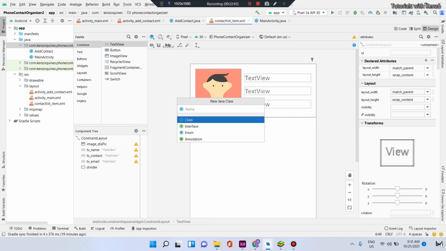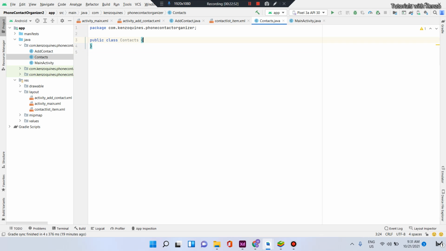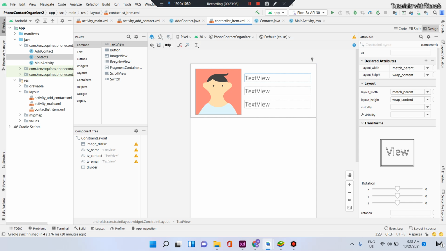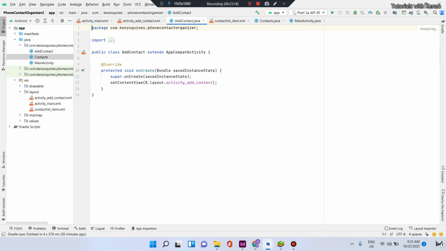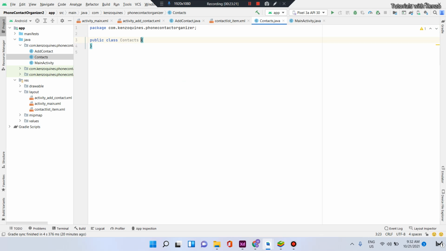We'll name this contacts, let's say. And then just hit enter, and now it goes to this interface. So we're going to identify here the contact information that we need. If you go back to the contact list, we have 1, 2, 3, 4. This is the image, this is the contact name, this is the contact number, and this is the contact email address. So that's what we're going to put in here. Let me go ahead and type that.